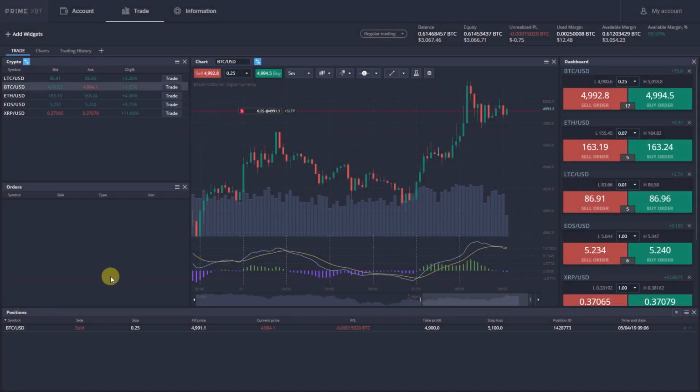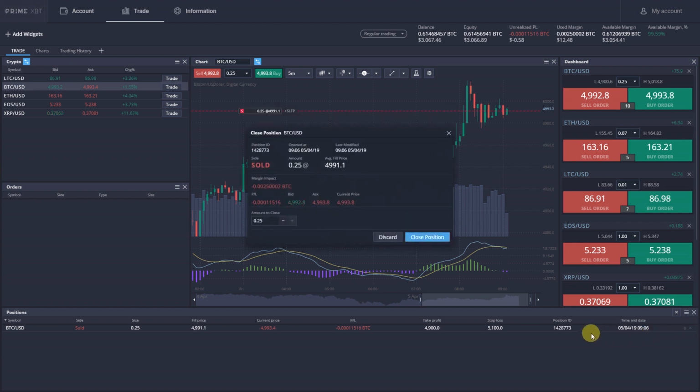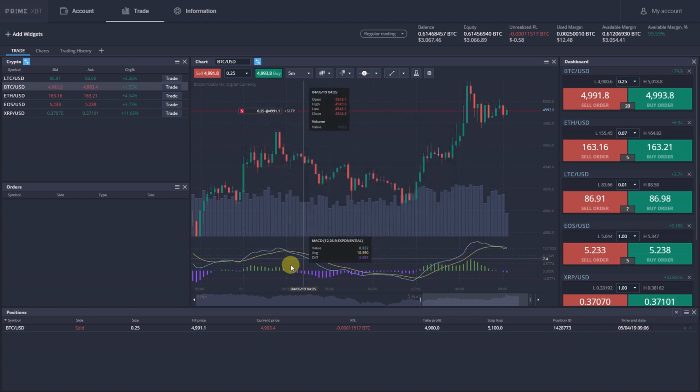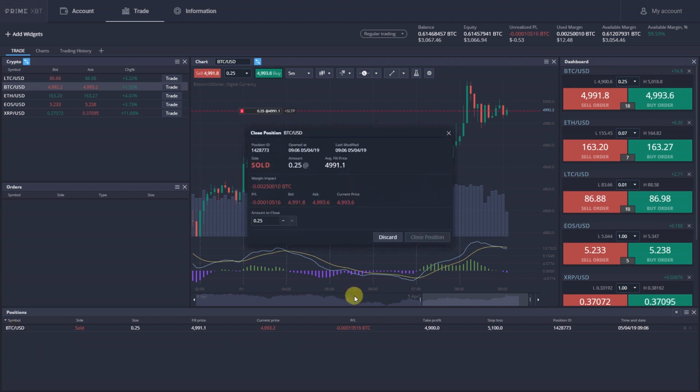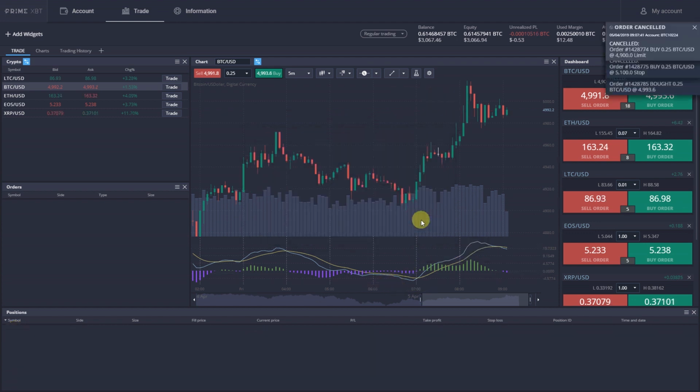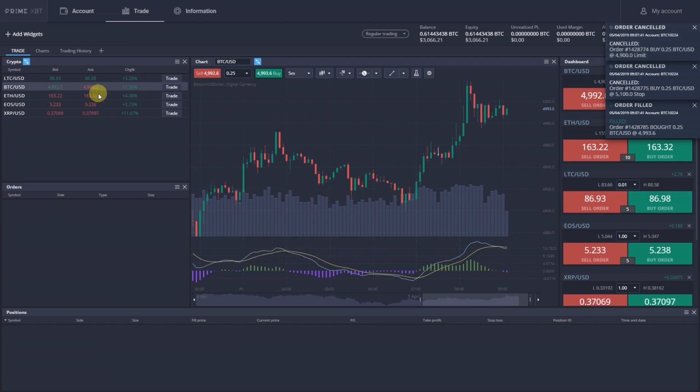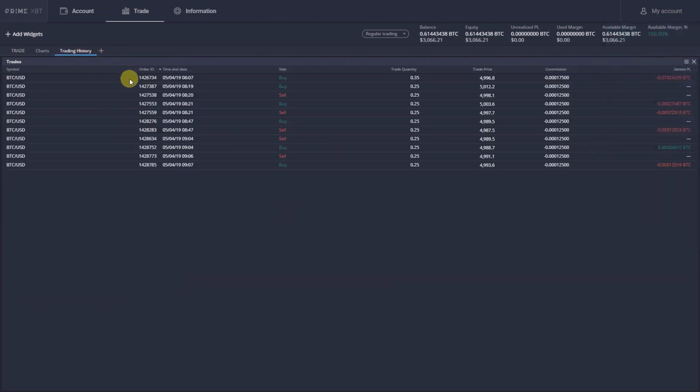In the Positions widget, you can see all your current open positions. In the PL column, the current profit or loss is displayed. You can customize columns as per your personal needs. To close the position, simply click the cross at the end of the open position row, or right-click on a position you're willing to close and click Close. You can find the detailed trading history in the Trading History tab of the trading platform.